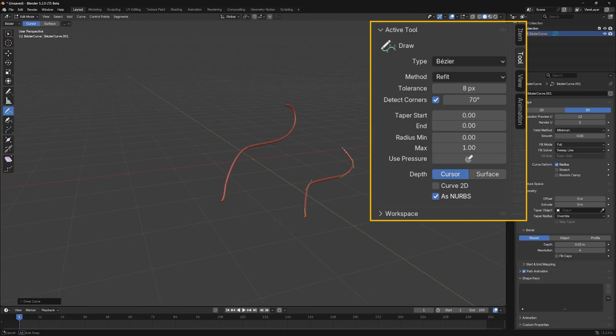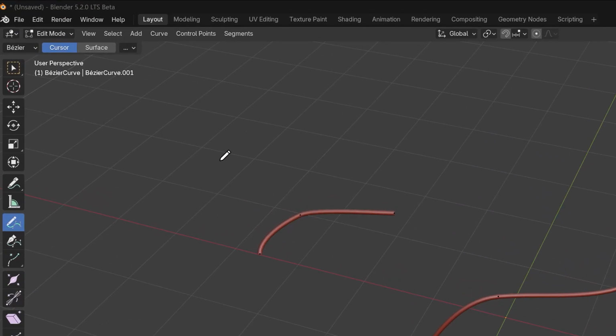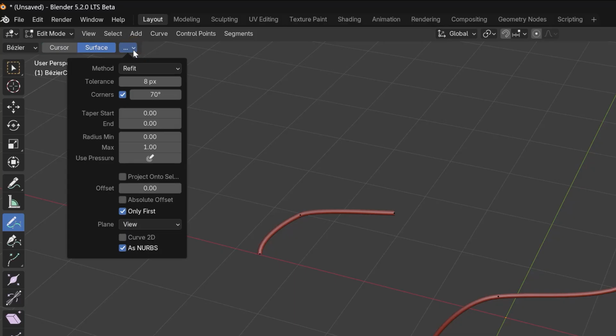There is a final heading, Workspace, on this page of the sidebar, but this does not relate to controlling the characteristics of the Draw Curve tool. A last point to note is that many of the options we've covered in this video are also available in the top left part of the 3D viewport.